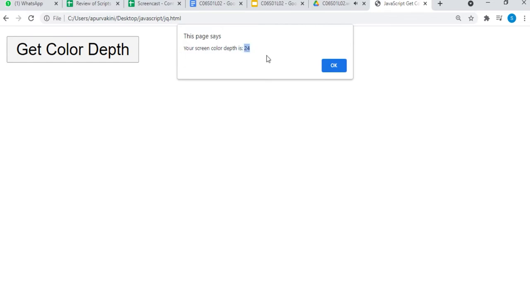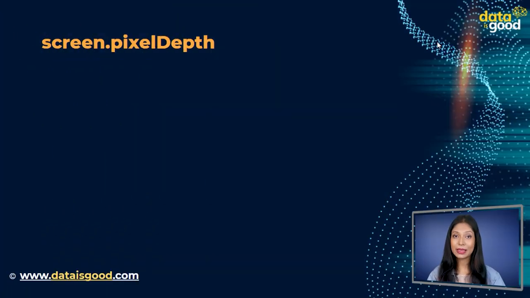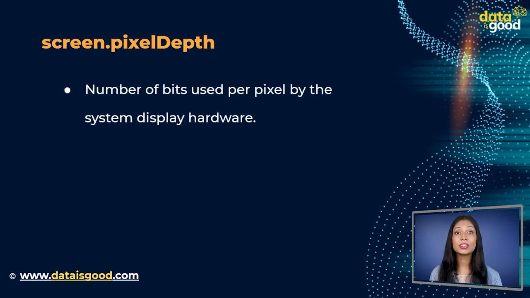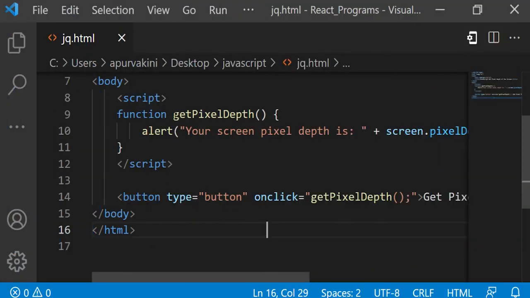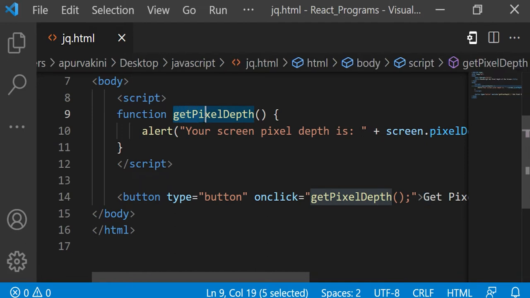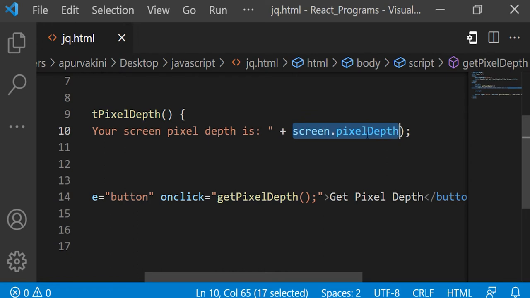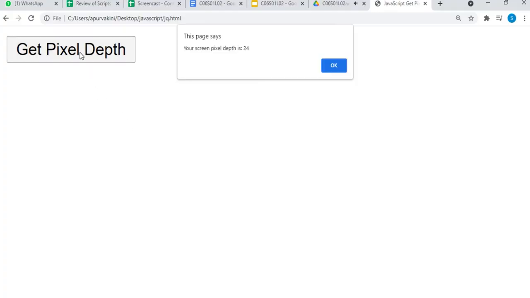Next, we are going to see the screen pixel depth. You can get the pixel depth of the screen using the screen.pixelDepth property. Pixel depth is the number of bits used per pixel by the system display hardware. For modern devices, color depth and pixel depth are equal, and here is an example. In this example, we are getting the pixel depth of our screen by defining a function getPixelDepth. In that function, we are applying screen.pixelDepth, which will help us get the pixel depth. So let us see the output on the browser. Click on the button. Great, the pixel depth of our screen is 24.